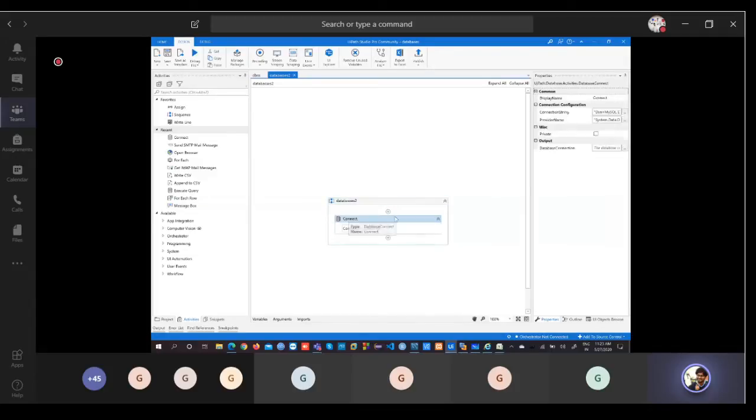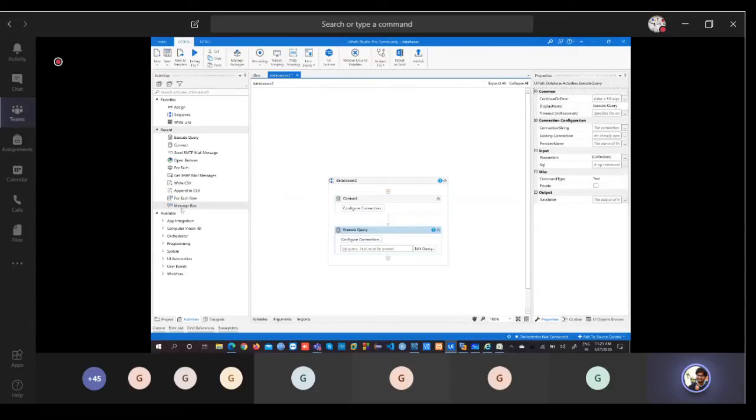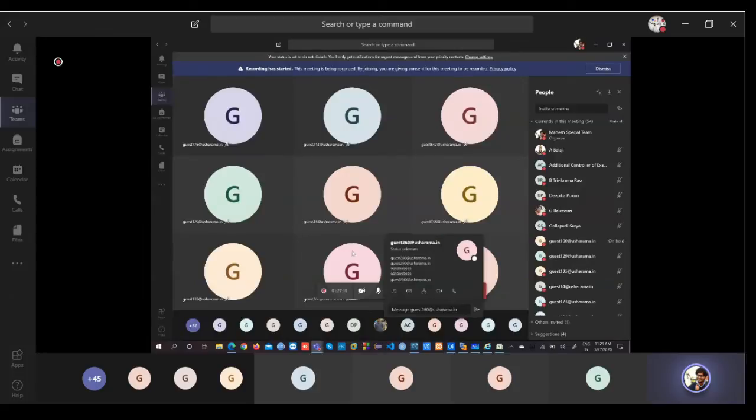Now, the next point is you need to do a query. Okay, so I'll drag and drop something called execute query. Execute query.